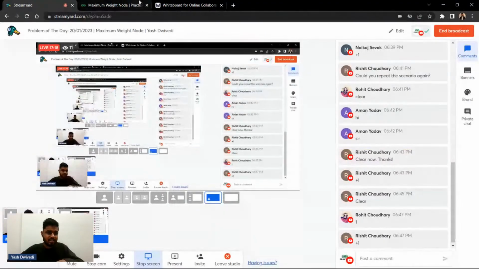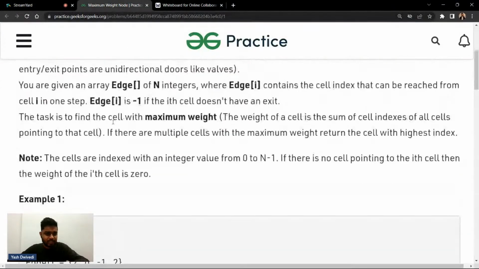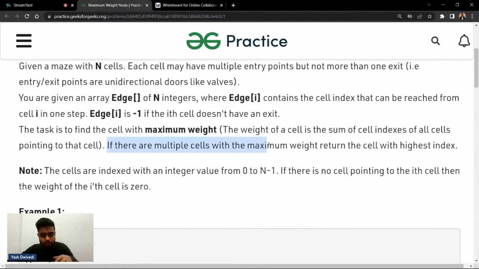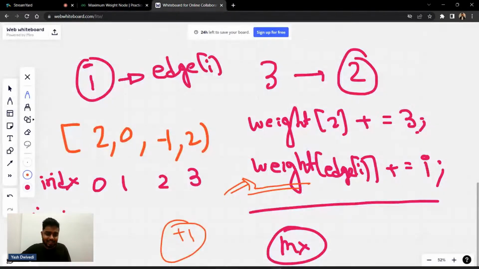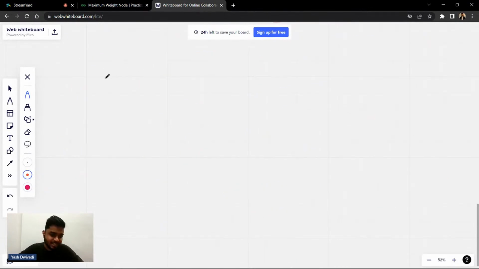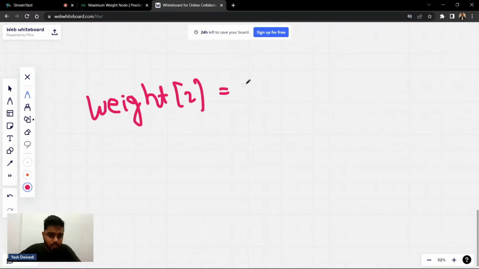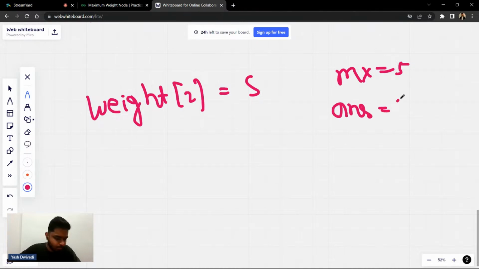But in this problem, they have also stated that if there are multiple nodes that have the same weight, in that case you need to return the node with the highest index, right? So let's say there's an array, and let's say the weight of this node 2 is equal to 5. So the maximum is also 5, so maximum will be updated to 5 and the answer will be updated to nothing but 2.